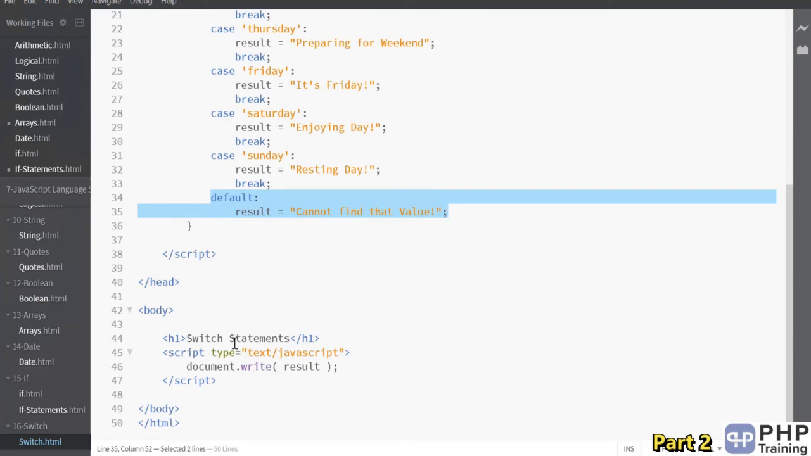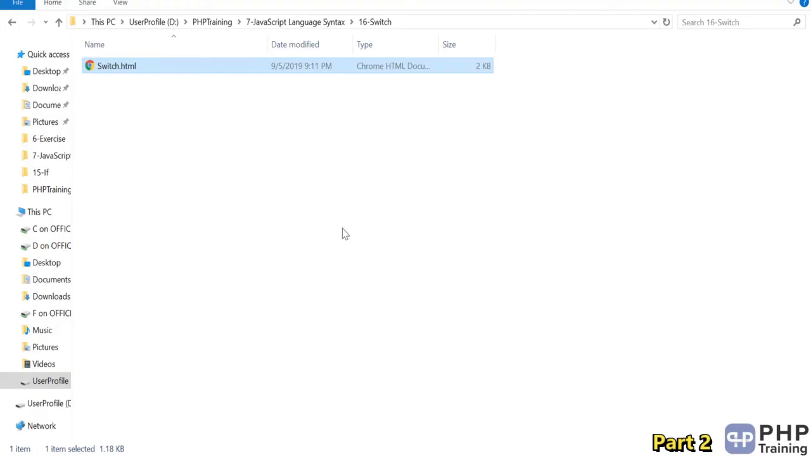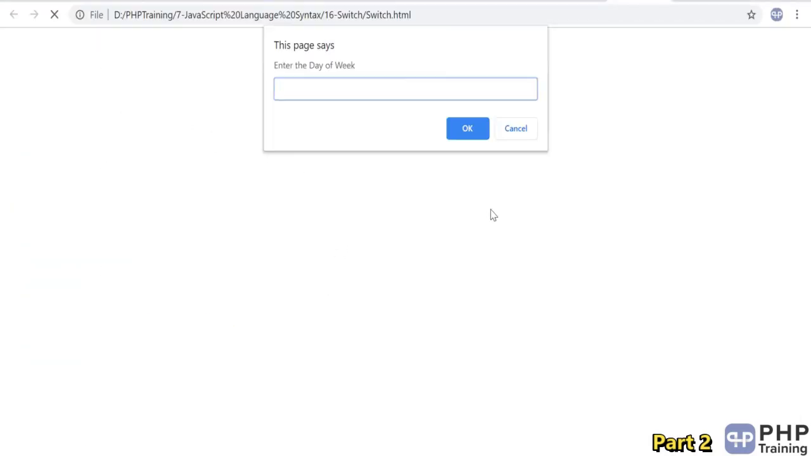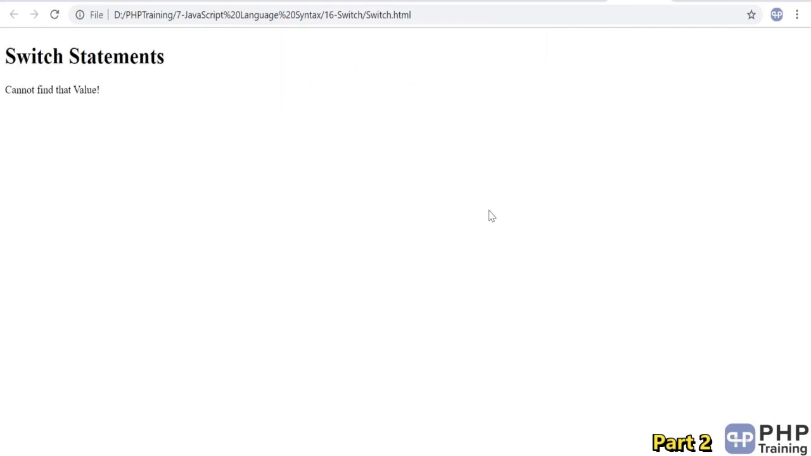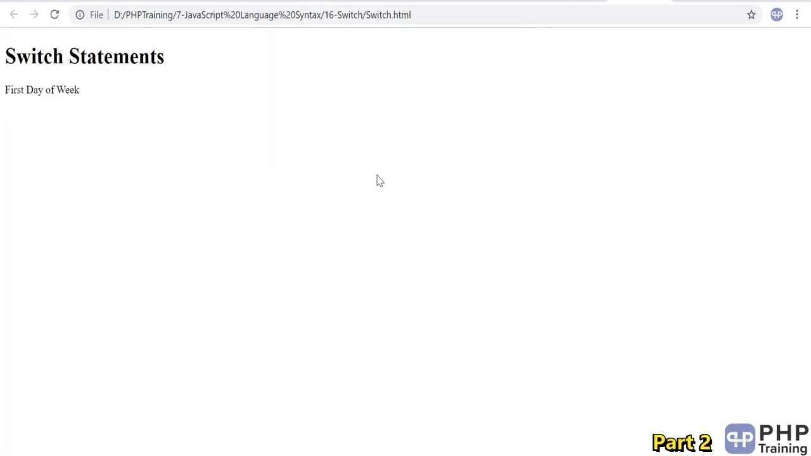And down below in the body section, we are basically printing out that result. So whatever the result is here, we print that out. Okay, so let's execute that. If you enter something else, then it says it cannot find that value. If you enter Monday, then it can find it.